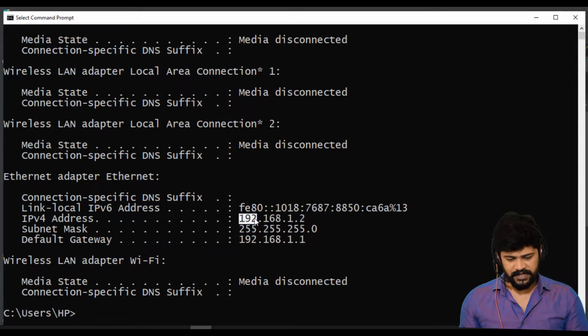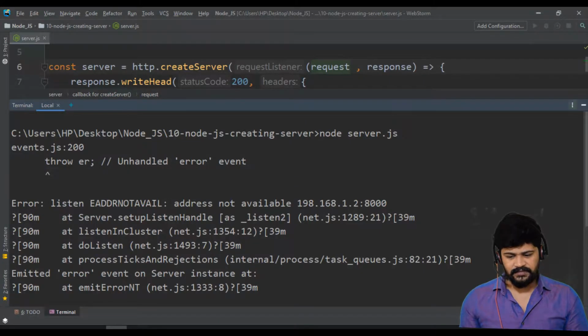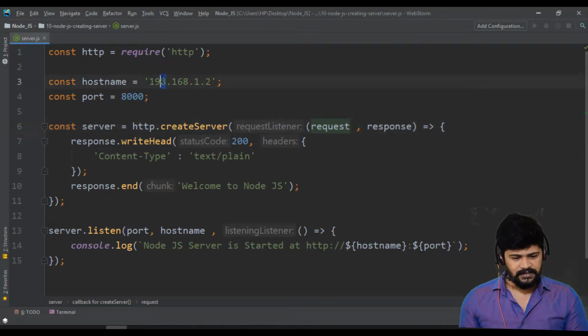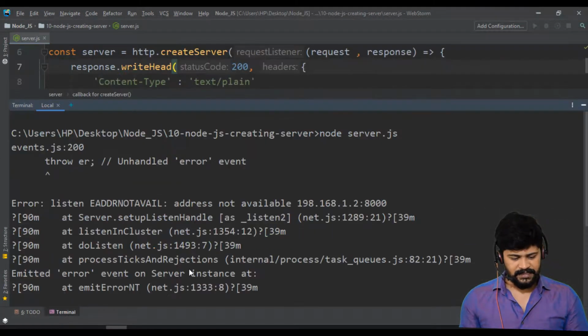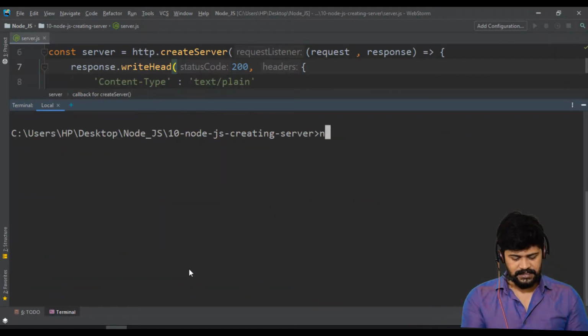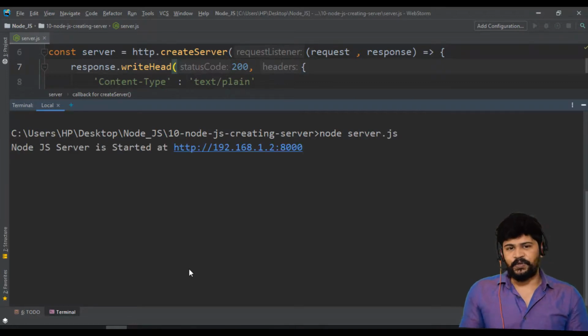Sorry, it is 192.168. What did I give? Oh, sorry, it's 192.168.1.2. Okay, correct. Now go back. cls, node space server.js, enter. See, your Node.js server has started at this particular address.